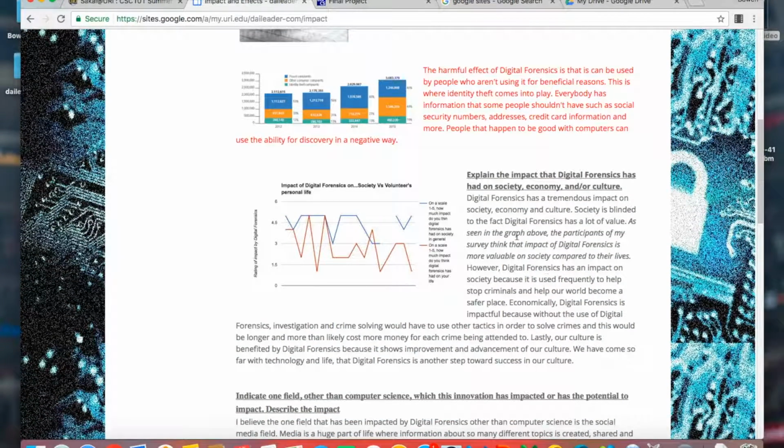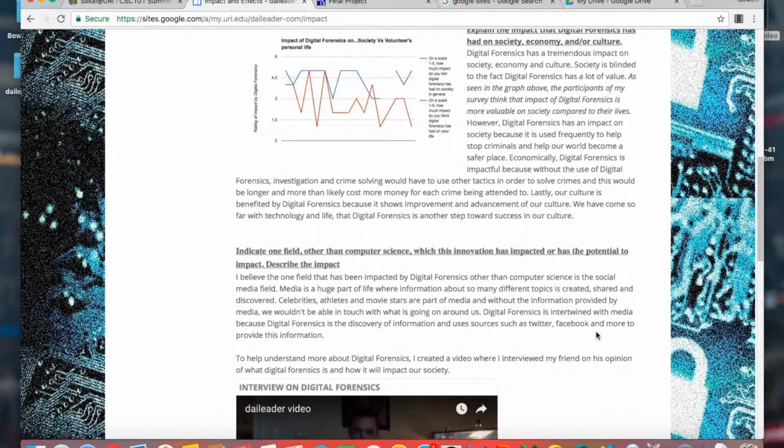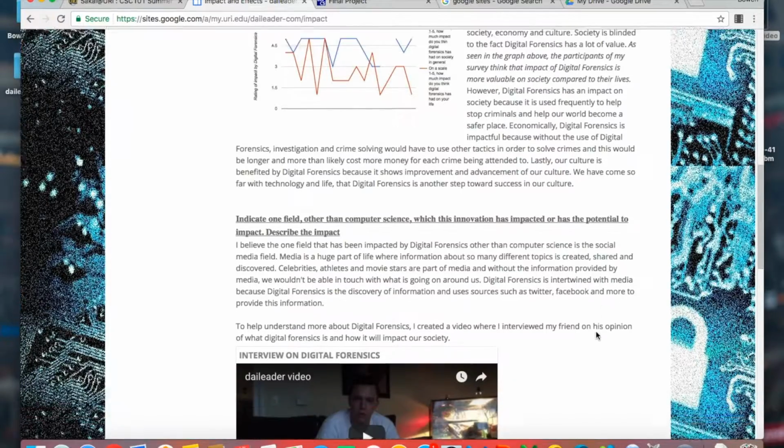Digital forensics has an impact on society and culture. For society, it helps create a more peaceful world and stops the criminals who are out there. For culture, it shows that we're advancing in our world and getting closer and closer to more success and advancement, I guess you could say.